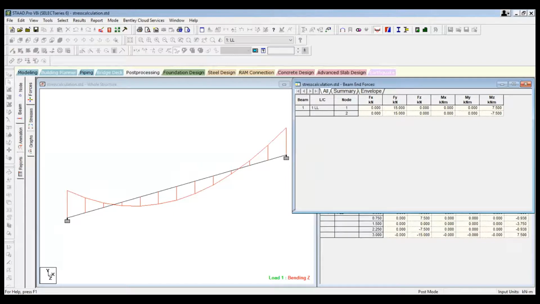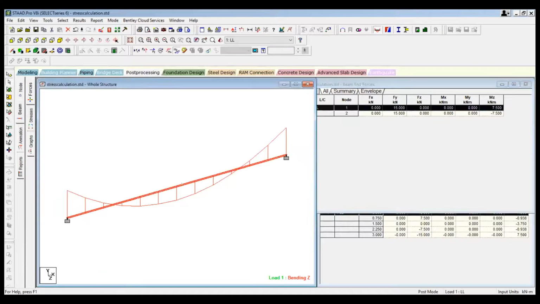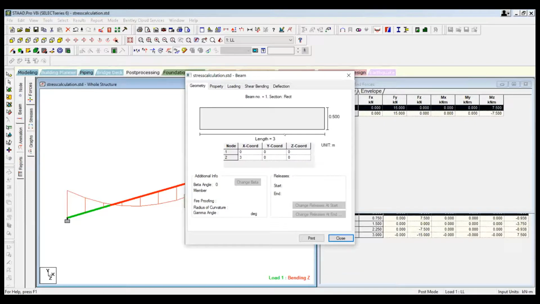Is it correct or wrong? 7.5 is at the ends actually. 7.5 is at the ends. In the middle, how much you got? 3.75 into 2, 7.5. Right? So it is correct only. Right? So at the middle, how can you see the bending moment values? There is actually, if you double click on this beam, you will get this window.